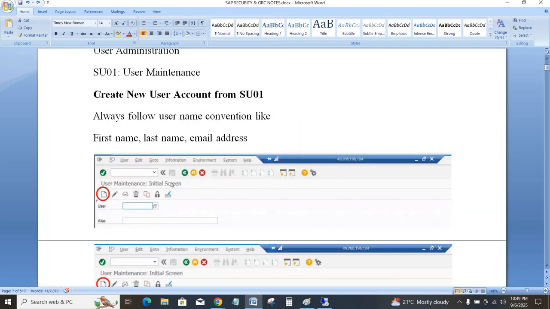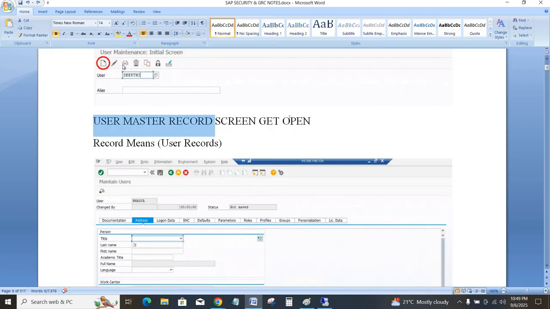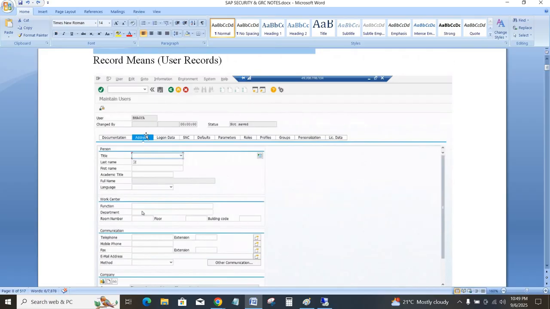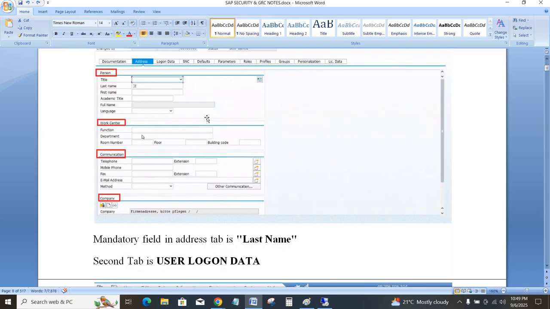Okay, so this is all the documents given. To create a new user, you have to go here and create the user. The user record screen opens, and you can see the address tab, logon tab, SNC and so on. These are all step by step, I provided this. Each tab is a collection of records, and every tab contains fields and field values.